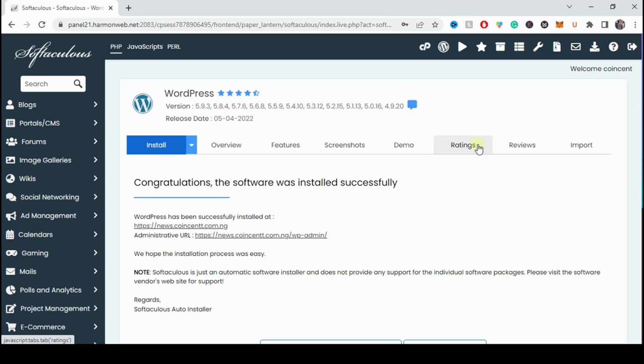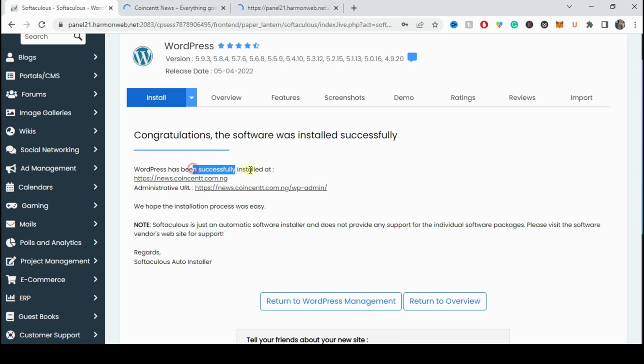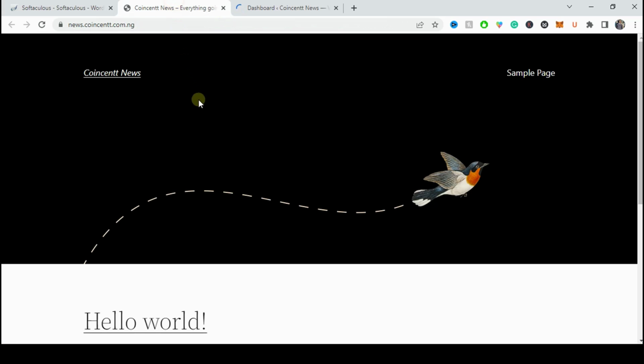Okay, here we are. It says WordPress has been successfully installed. Let's click on this, and then let's click on this also. It says WordPress has been successfully installed at your URL, and this is the administrative URL. You need to take note of this. So anytime you want to log into the backend of your website, it's going to be your domain name /wp-admin. Do not forget your domain name, your URL /wp-admin. So here is our website.